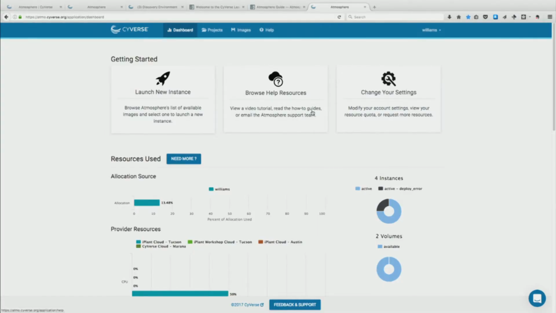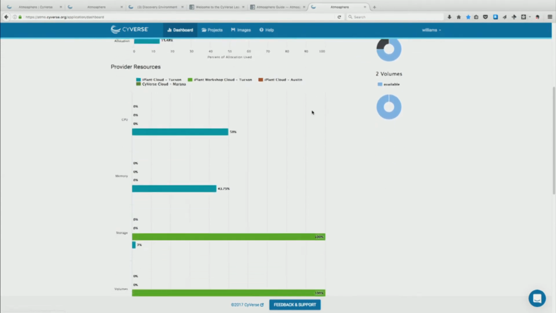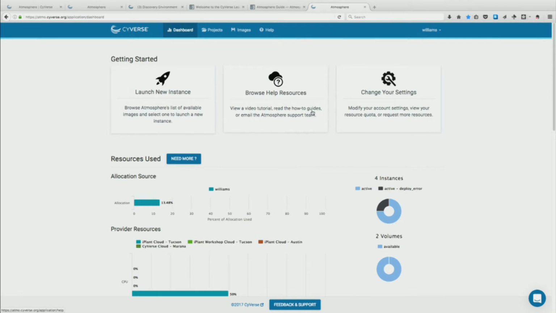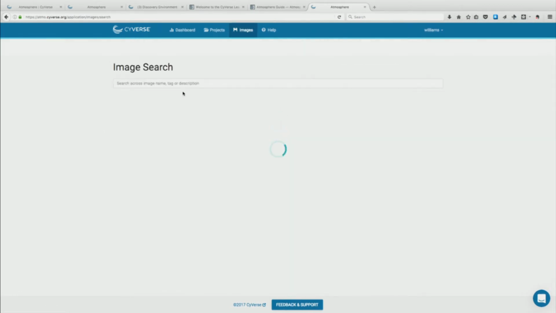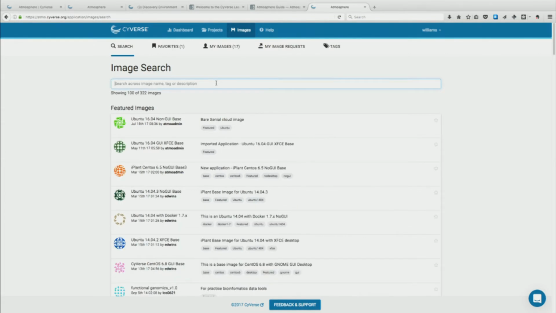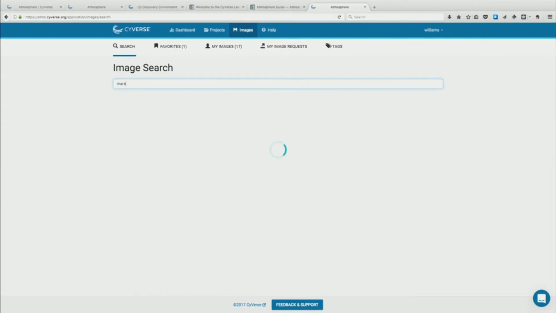Okay, so say I've come to Atmosphere on the dashboard. I'll see the number of virtual machines that I have running, my history of what I've launched. And to launch a new one, I'll go ahead and click on Launch New Instance. Now I can search for terms to see if there are instances where software that I might be interested in has already been installed. So for example, this takes a second, but I'm searching for RNA-seq.